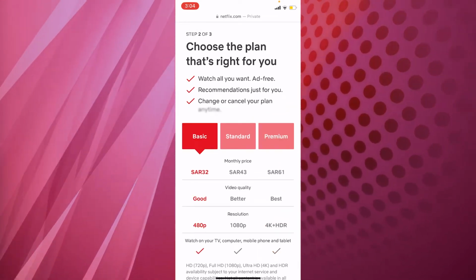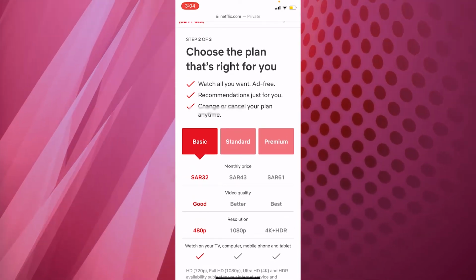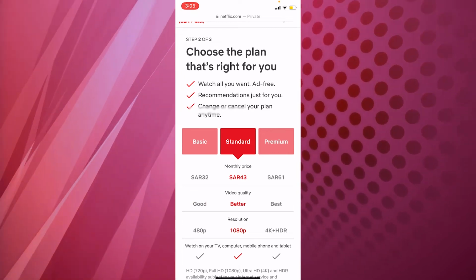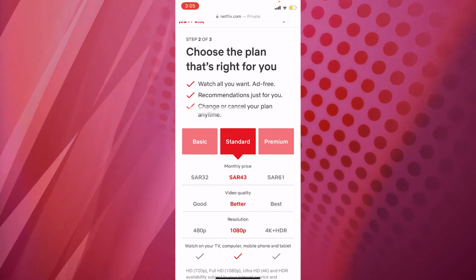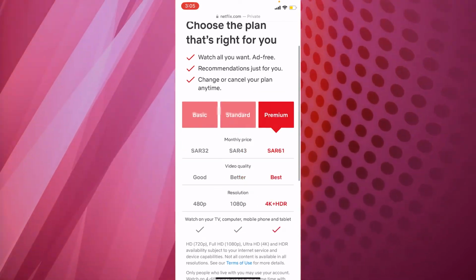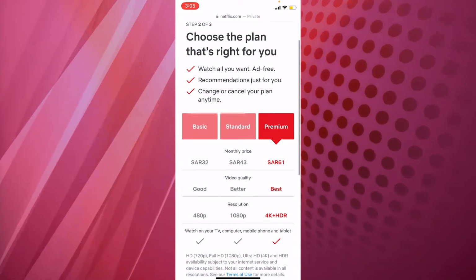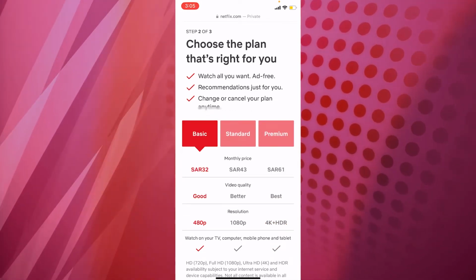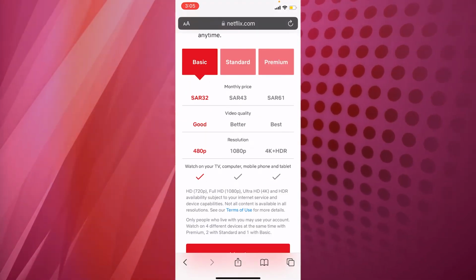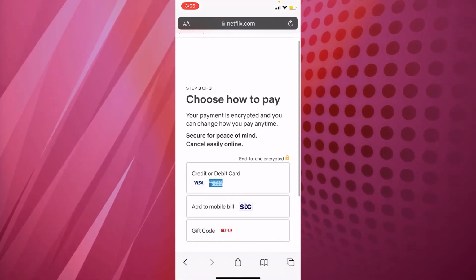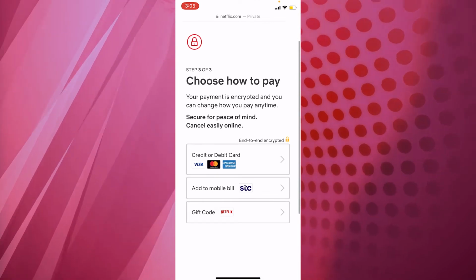So it depends on the region where you are from, or if you are signing up using any discount coupon or any specific link that you found through some YouTube creator or some other platform, then the price might be different for you. But there are pretty much three categories that they offer: the basic, standard, and premium. So you would go with the one that is better for you. You can choose that plan, and once you're happy with that, you scroll down and click on next.